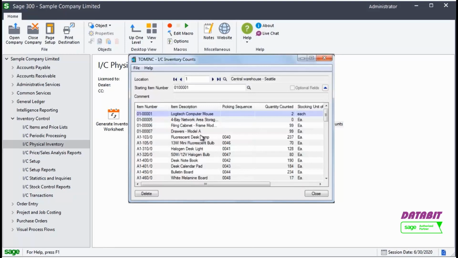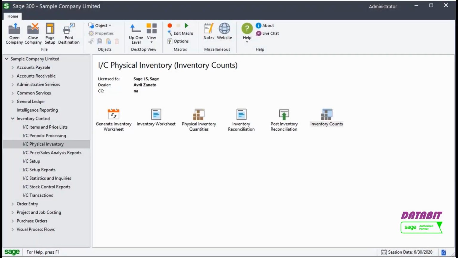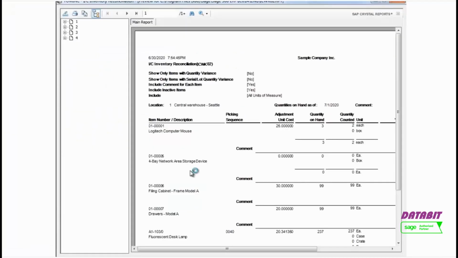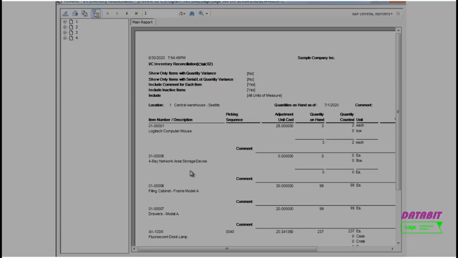This screen is simplified. There are fewer columns and less information visible. If you have users that are just counting, this screen will be the preferred way of entering counts into the system. Once all counts have been entered, you will print the physical inventory reconciliation report. From Inventory Control, Physical Inventory, select the inventory reconciliation screen. Make your menu selections and click Print. The corresponding information will display.